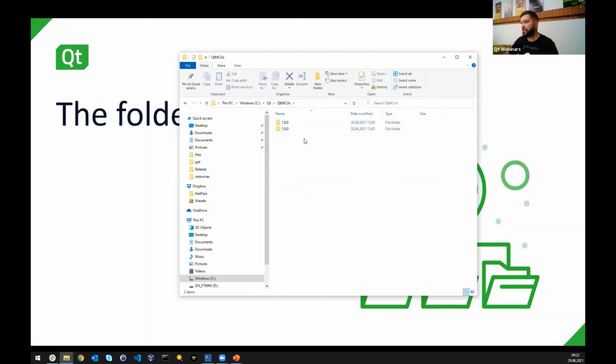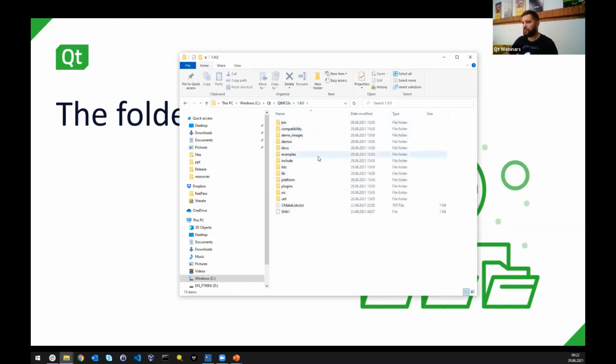Let's get back to the main installation directory, and let's review Qt MCUs, which contains all versions of your Qt for MCUs installation. 1.8 is almost empty in my case, as I uninstalled this one before this training. We will use 1.9, which contains a lot of things. And let's review each of those directories. What are they important for?